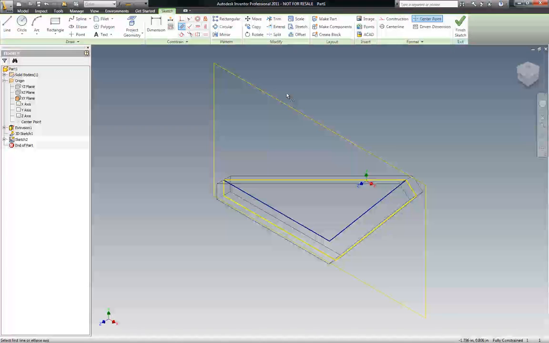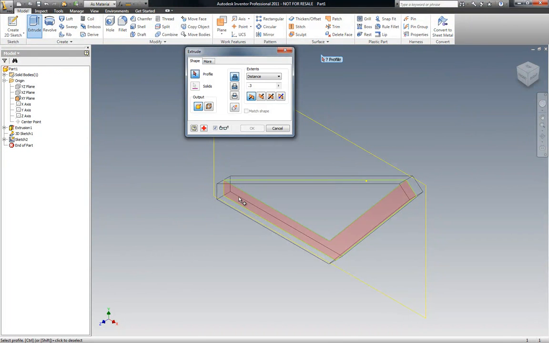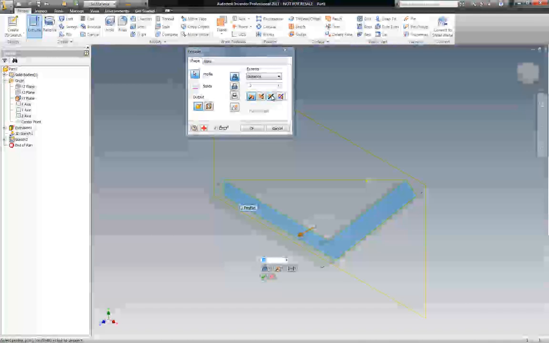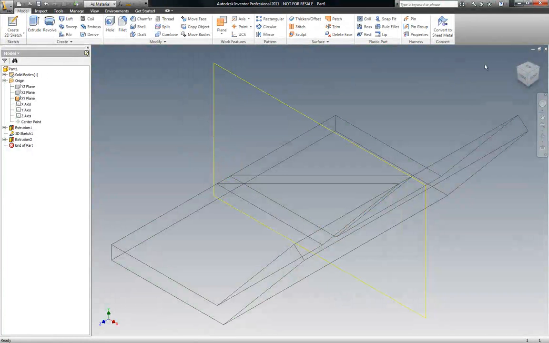So now I need to extrude this second part. I'm going to go right click, done, right click, finish sketch. Come in here, my extrusion, pick that extrusion. Again, I'm going to use the both from center both ways. And I'm going to go 5, and there is my project.